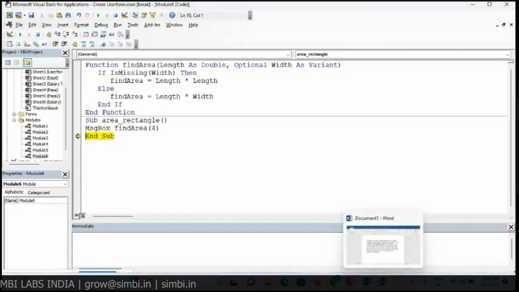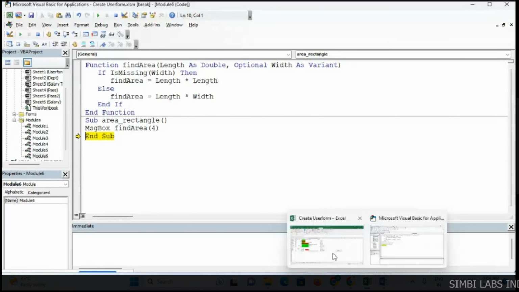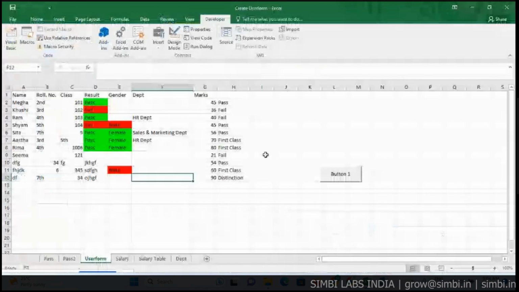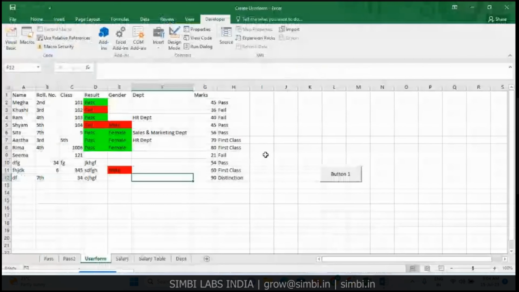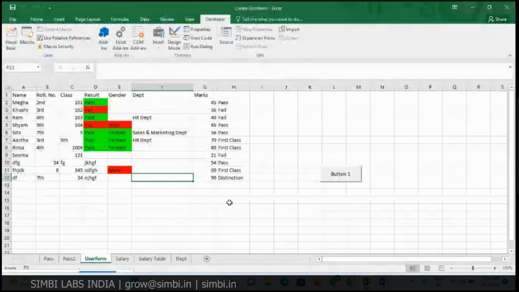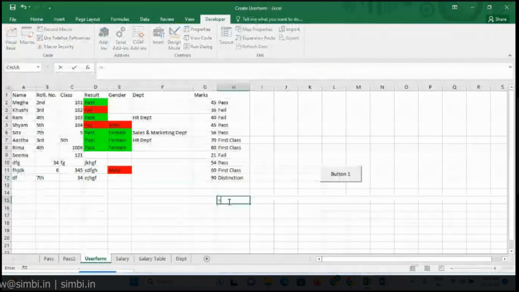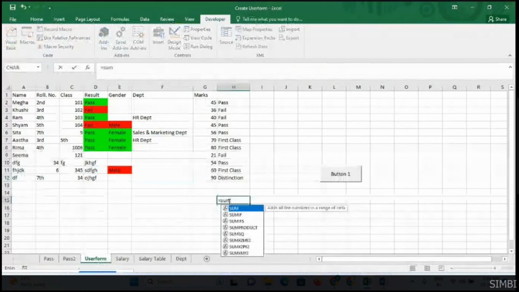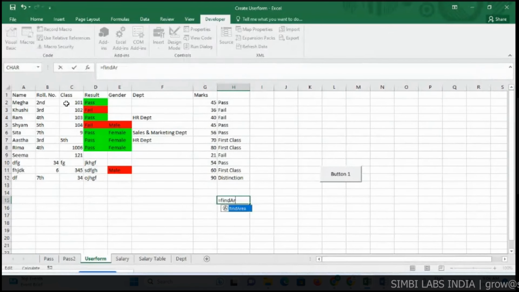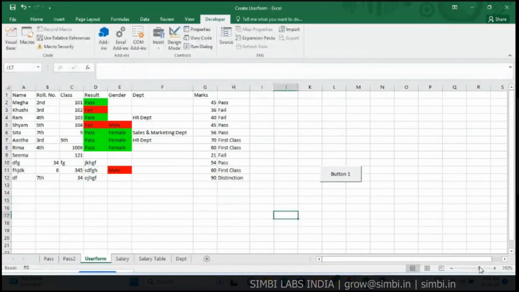Go to the Excel sheet. How will you write any function like that? Select any column and write equal to. Then give the argument, close the bracket and press enter. Five. Got the answer? Zero. Find area, what number are you giving? If you give some parameter, after that you have to close the parenthesis.